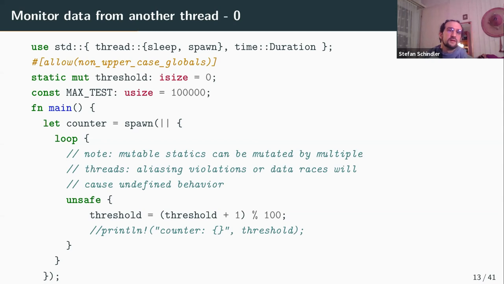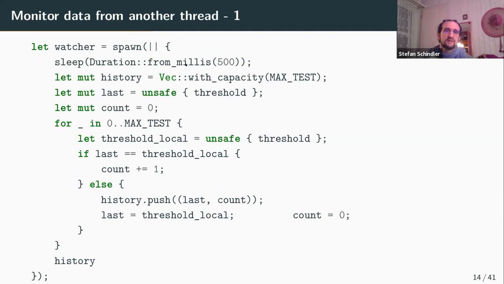Moving on, the watcher thread. It waits a little bit at the start. It waits for 500 milliseconds just to give the operating system a chance to set everything up. And the other one is like a clock, right? It goes round and round and round. It doesn't really matter when we will start observing. If we miss it by one cycle, no matter, we'll just go.